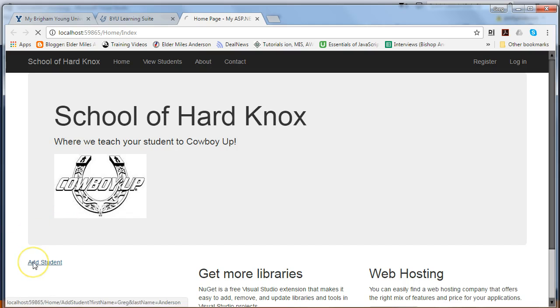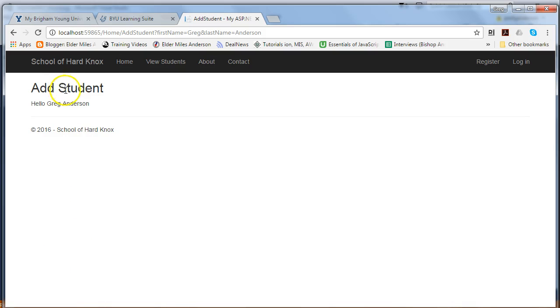And when I click on add student, it then takes me over to that new view and it says hello Greg Anderson. So that's how you actually create a view, create a controller, and pass parameters to it, all through an ActionLink helper, and also using the action helper to make an image clickable.